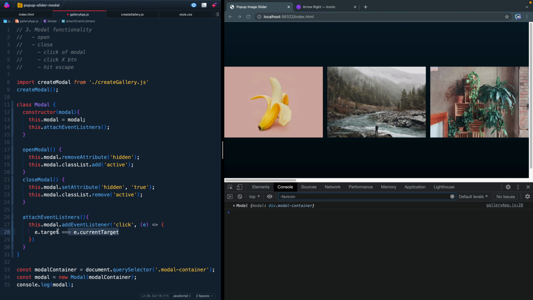So if it is the modal container, then what do we want to do? Well, then we want to say this.closeModal. That will close the modal. Otherwise, we can just say null.